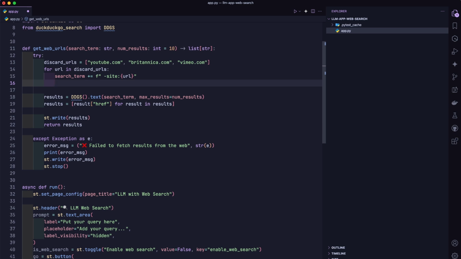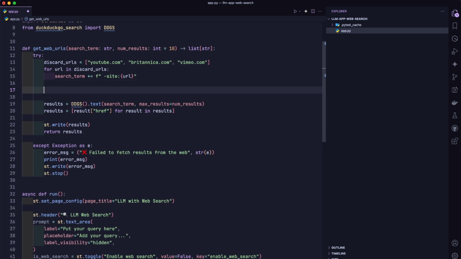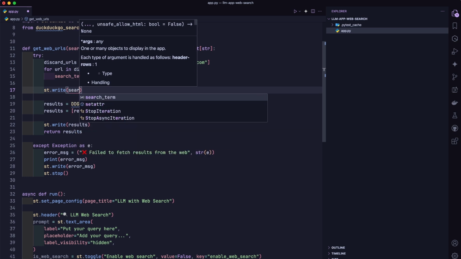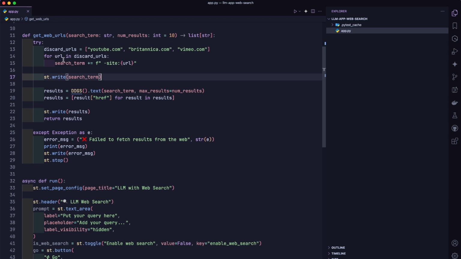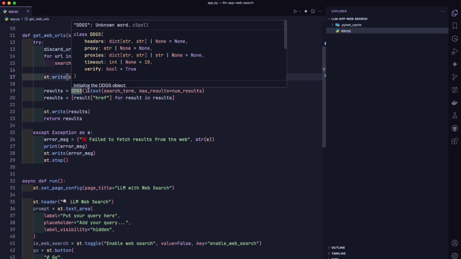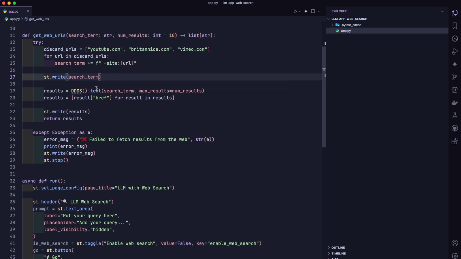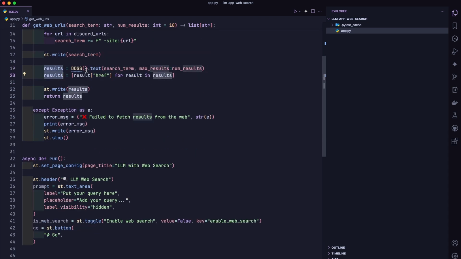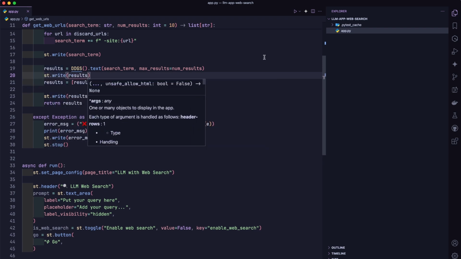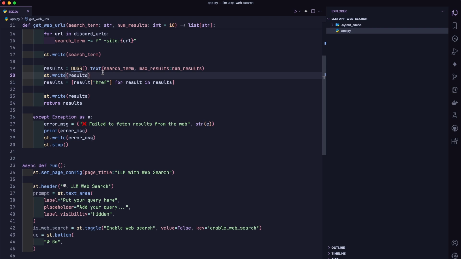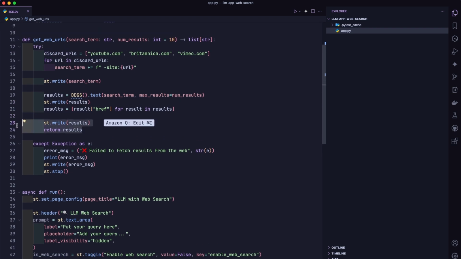So if I want to see what my final search term looks like, all I have to do is st.write and then the search term, so that you can see exactly what it looks like. And if we come down, we are finally initializing the class DDGS, and then we are going to do a text search with the search term, and the max results is going to be 10. And when we get the results, we are overwriting the results variable here. We are going to take the href value from each result, so just the URL. We can also do st.write and results to see what kind of output it provides to us. And after that, we are just returning results.